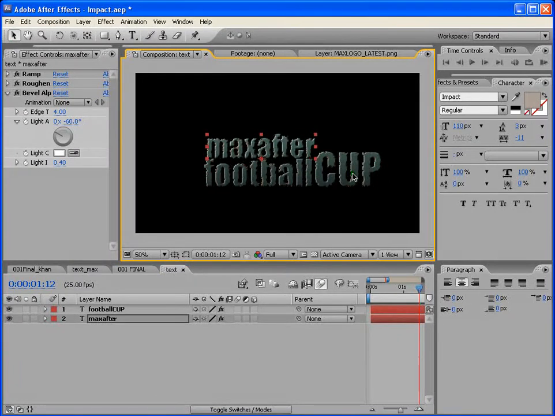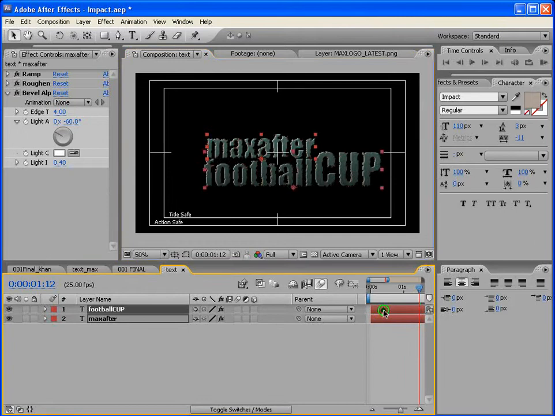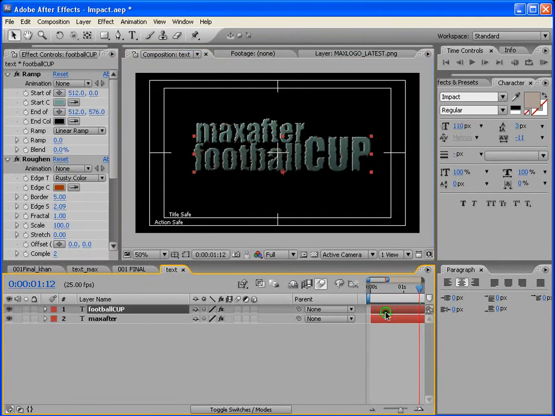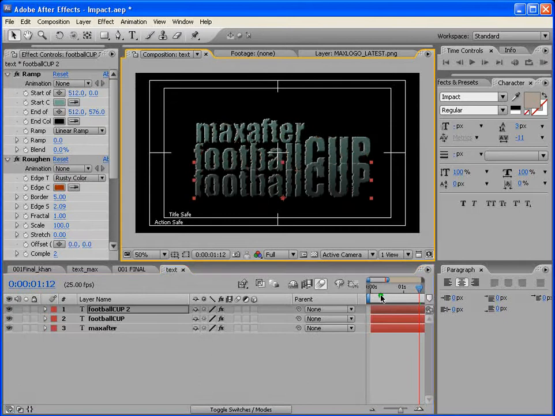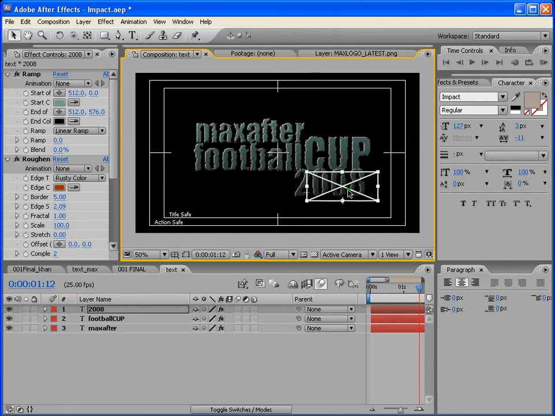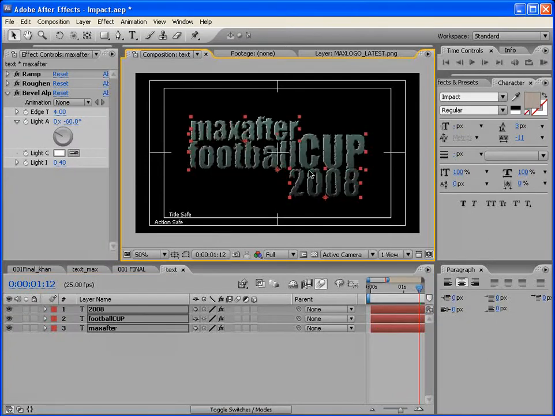Let's bring it close. So Maxafter, and let's open safe titling so that we know where the center is. Select both of them, move it up, and Control D on your keyboard, we get another layer, and we just write 2008 and just put it here somewhere roughly. Select all the layers and bring it to the center.